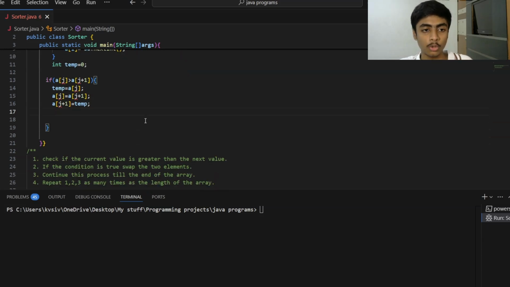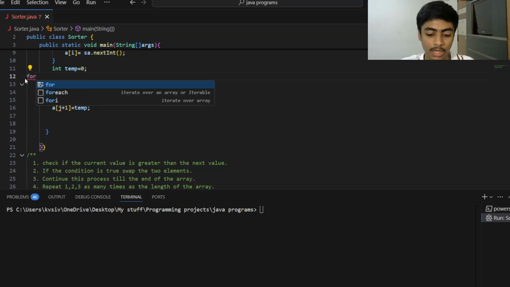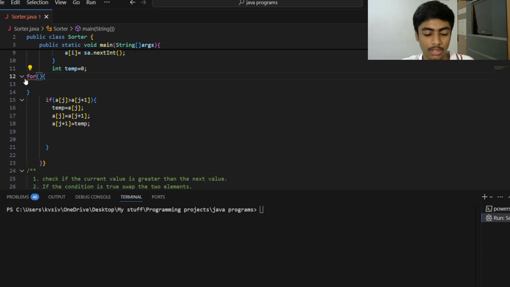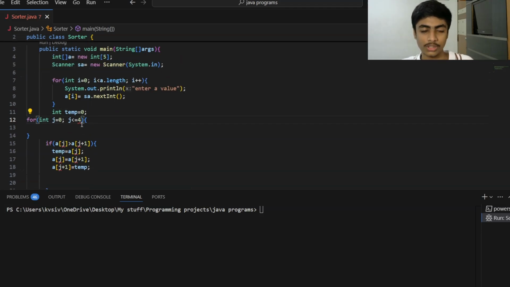Now we need to get to our third step. We basically need to continue this process of checking the condition and swapping till the end of the array. So we're going to make a loop that surrounds this if statement to repeat this process multiple times. We'll make a for loop and we already know that our iterator is going to be j. We'll set j to 0 and our condition is going to be j is less than or equal to 4. But wait a second. I told you that when your iterator ends at the last index, remember 4 is the last index for my array since the length of the array is 5.